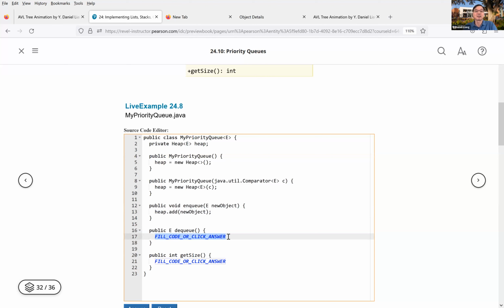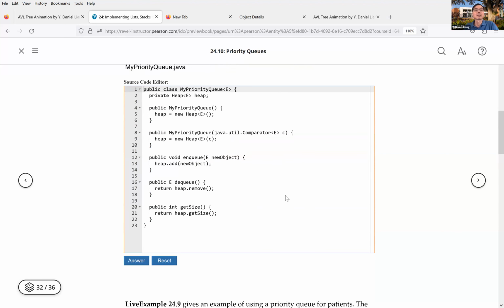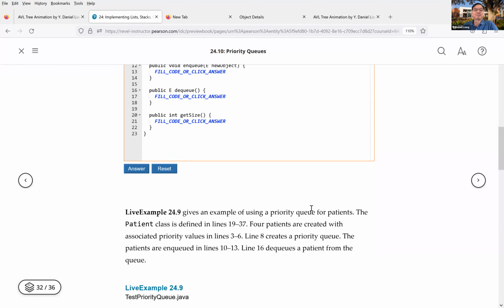Dequeue is going to return the removed element. I think it's called remove, so that's the name of the method. And for get size, I think it's something like heap dot get size. All right, let's check it out and get the answer. So this is the answer. Yes, everything's right. And you can reset it and try it over again. So this is all here now, you can fill in all the contents.